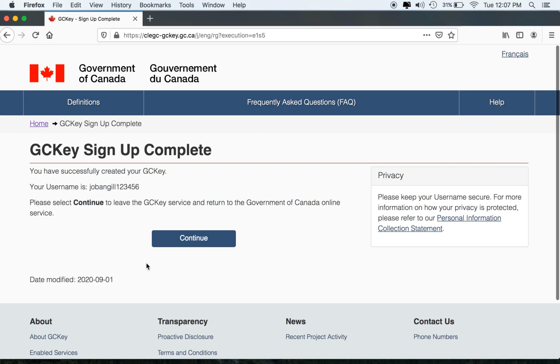So you have to click continue. So this is the main information. GCK sign up complete. So you have successfully created your GCK. Your username is Jobangill 123456. Please select continue to leave the GCK service and return to government. So basically this is the present GCK you have. So you have to click continue.